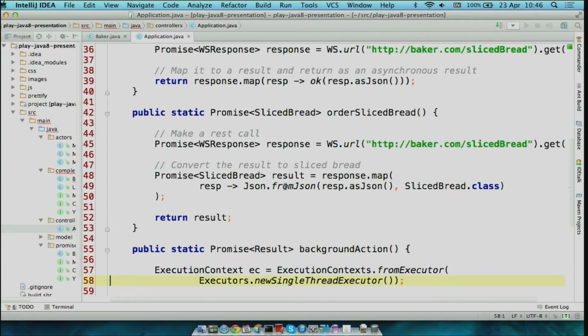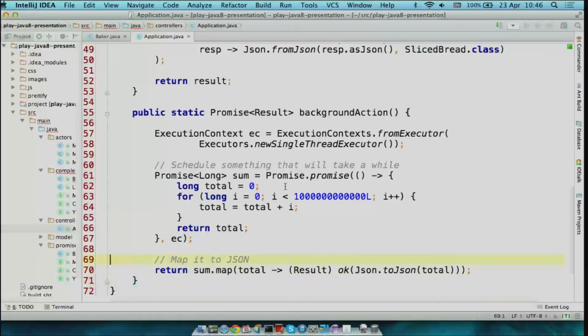One last thing I think that I'm showing here. Let's say you've got a very expensive CPU operation, such as wanting to count to, I think this is 1 trillion. This can be very easily dispatched to the background. Obviously you wouldn't create the executor in the action itself. You would have that stored globally, but I've got it just here so you can see it.